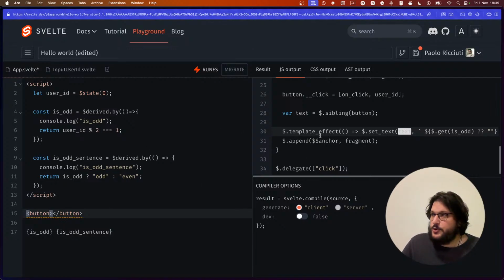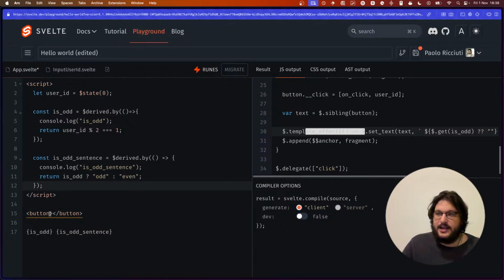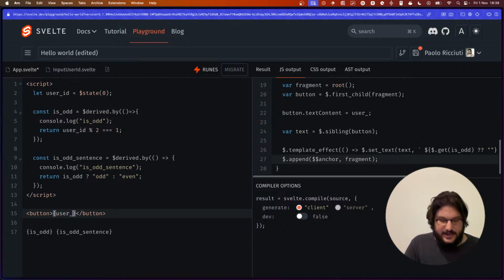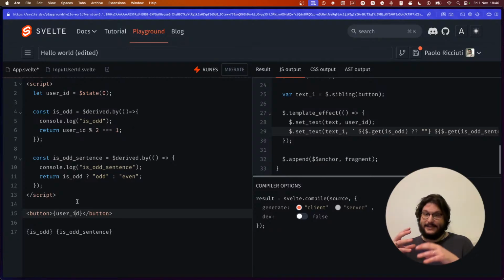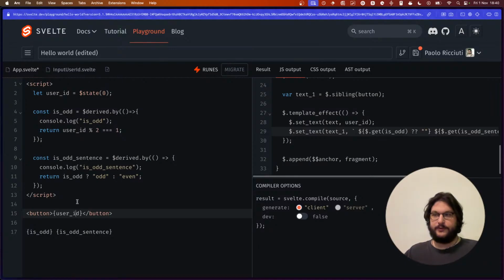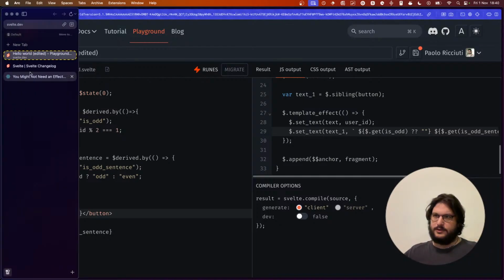You basically want to do what Svelte is doing here and get the button element, update an effect, and set the text inside that effect to the user ID, for example. So this is where an effect is useful: when you want to go from a reactive state inside Svelte to some external API which is not reactive.